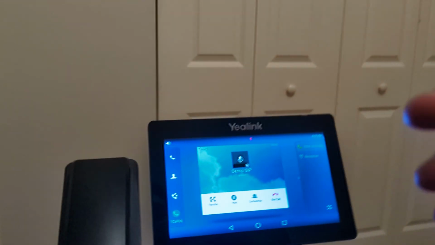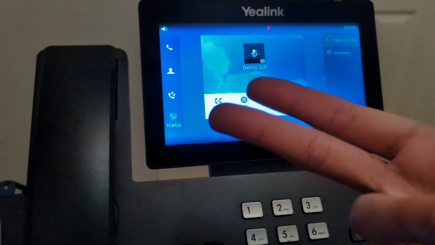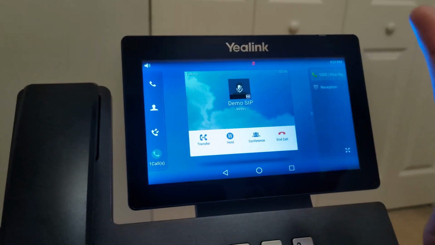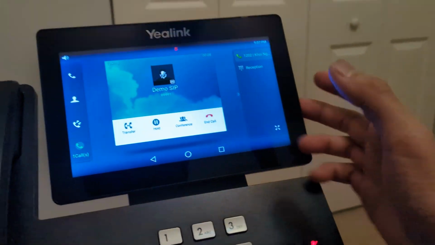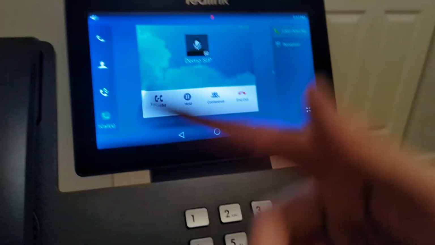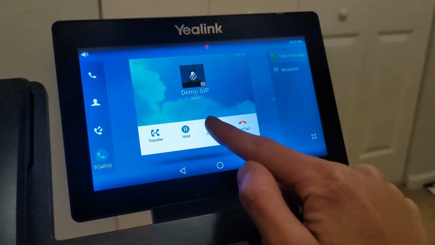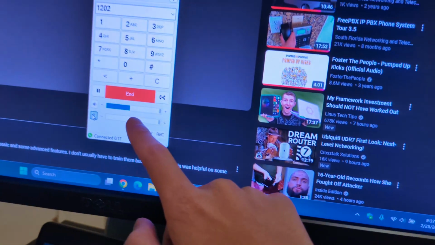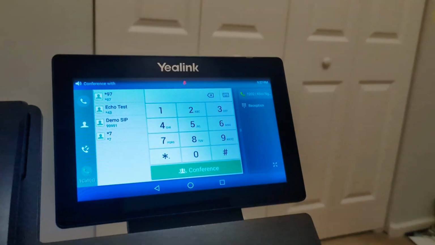Mute that. And let's say I want to conference in another guy. Let's say he's the voicemail box. All right, I'm just using these feature codes for testing, for demo. So let's say I want to conference in the next person. So I press conference. The other person is going to hear hold music as the call is on hold.